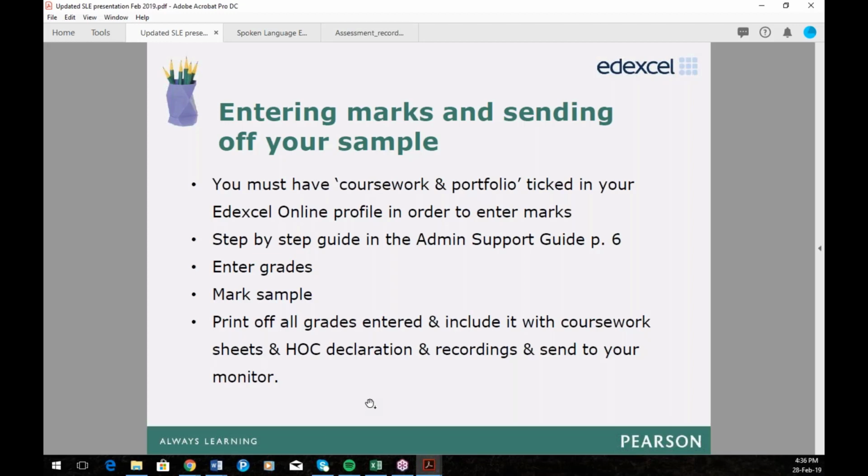Otherwise, you'll be in a last-minute scramble to get your exams officer to upgrade your access at a time when Edexcel Online is being heavily used, which is not advisable. It can slow down a bit. In the admin support guide, which I gave you the link to on that early slide with all the documents, there's a step-by-step guide on how to enter your grades on Edexcel Online.